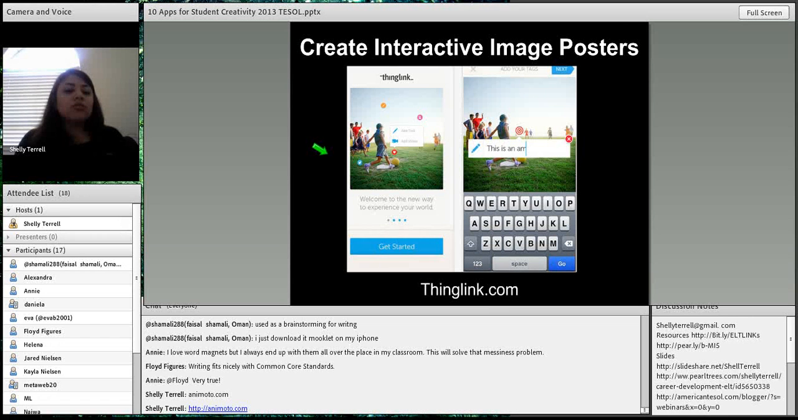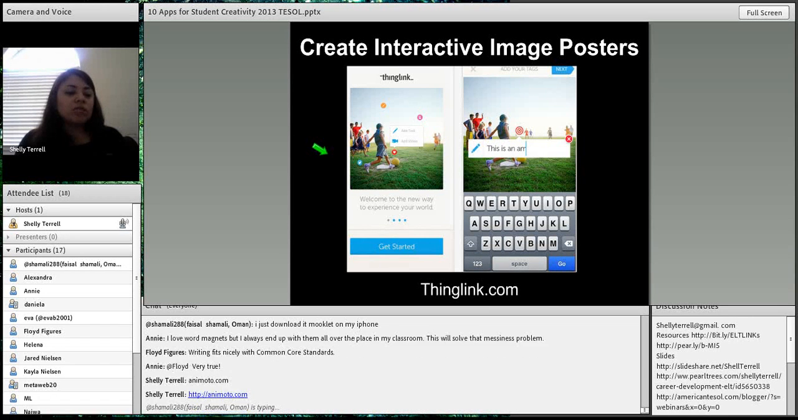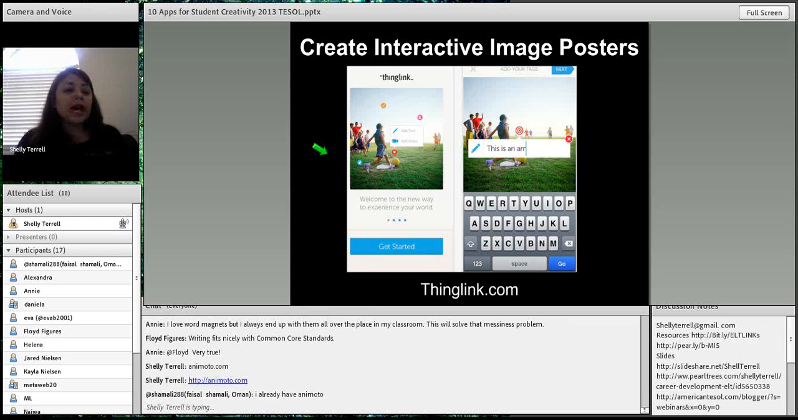You can create interactive images. So Thinglink is one of my favorite tools. It's absolutely free. But the thing about Thinglink is that you can make any of your pictures have links. They can link to YouTube videos. They can link to research. You can do so much. So if you had to do a project of animals and stuff, you could have it there.